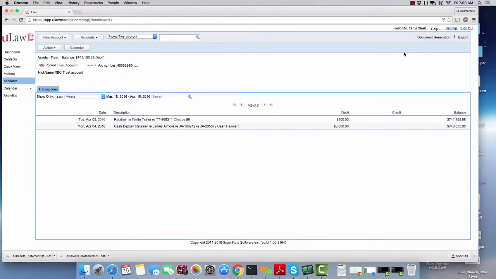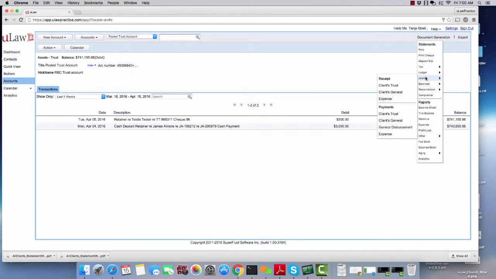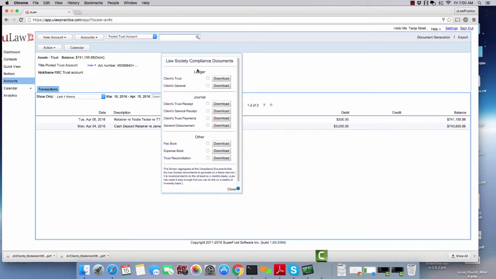Again, to summarize, rather than individually going and downloading every document, we strongly recommend that you hit document generation and hit the compliance menu and then go through this exercise on a monthly basis to download all the documents.